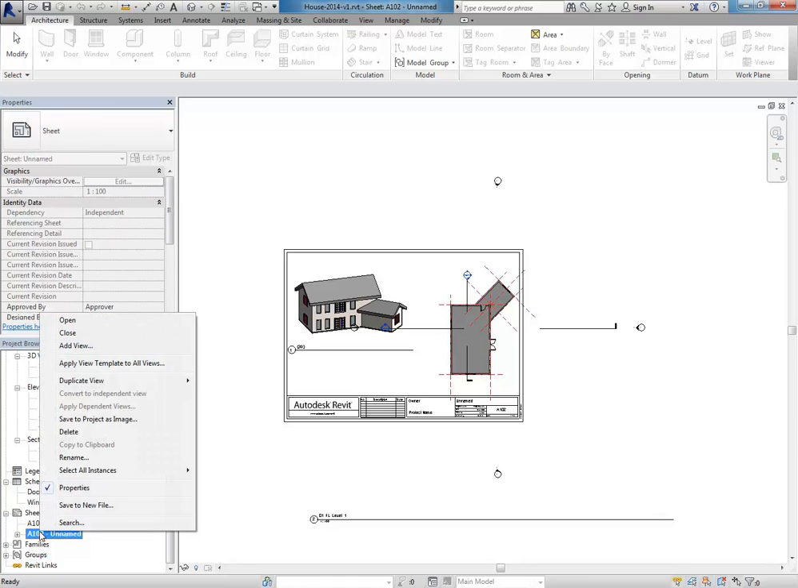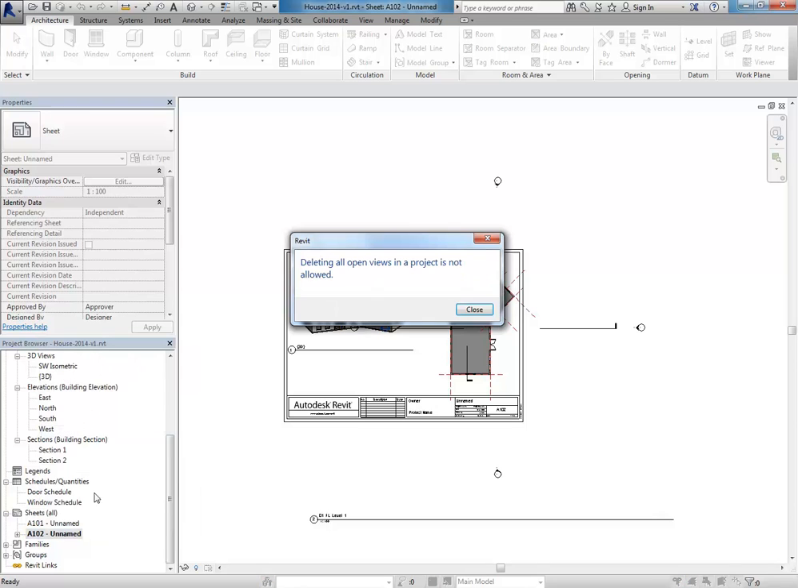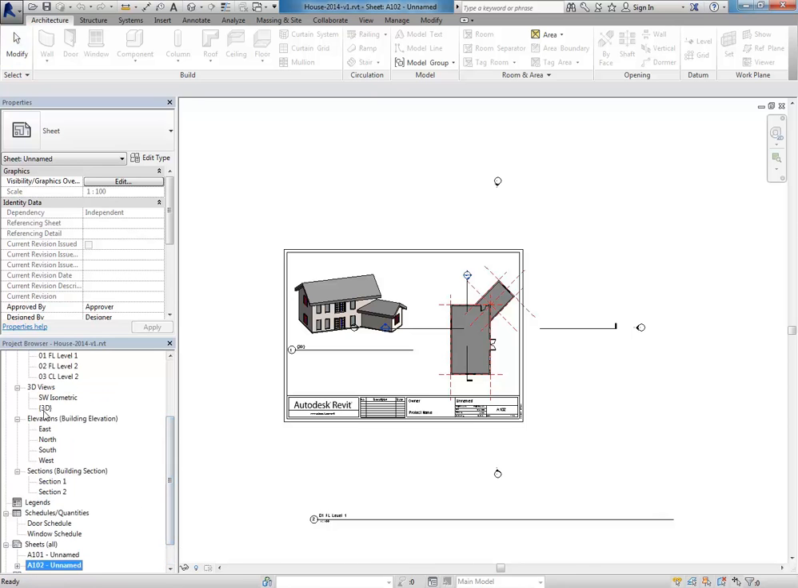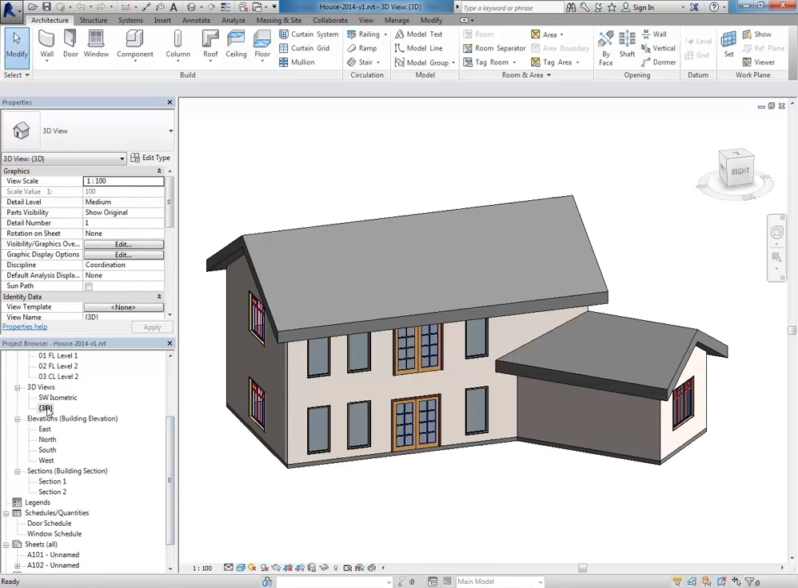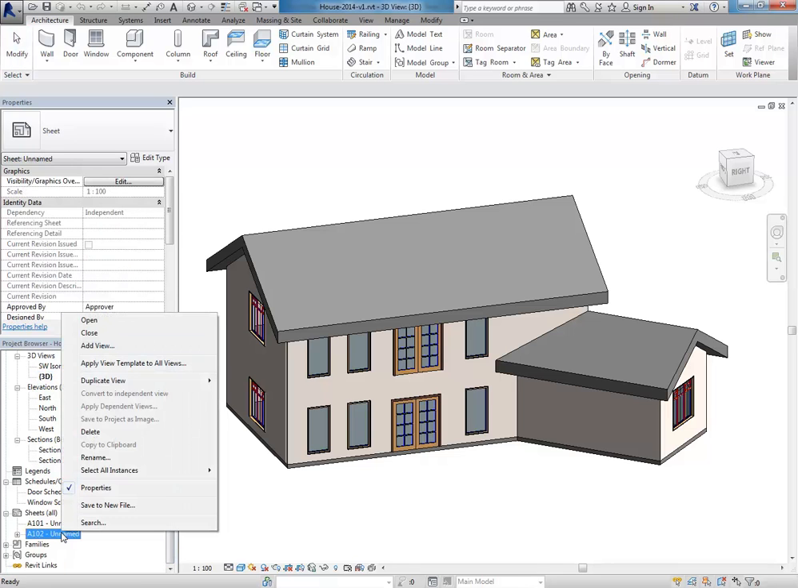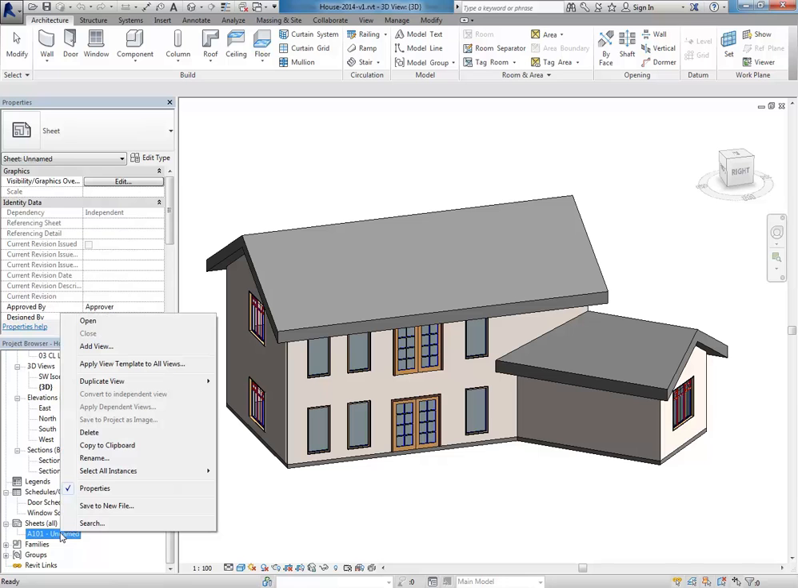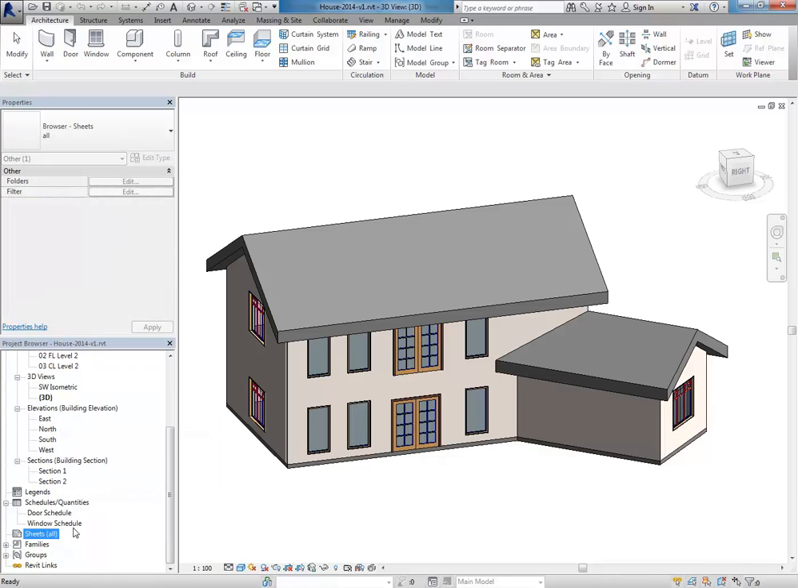So I'm going to right-click on all of those and choose Delete. And oh, it's telling me all open views in a project not allowed. That's okay. I can just open up a different view, and then it'll let me. If I right-click on that, delete, and then again I'll right-click on the other sheet and delete it as well.